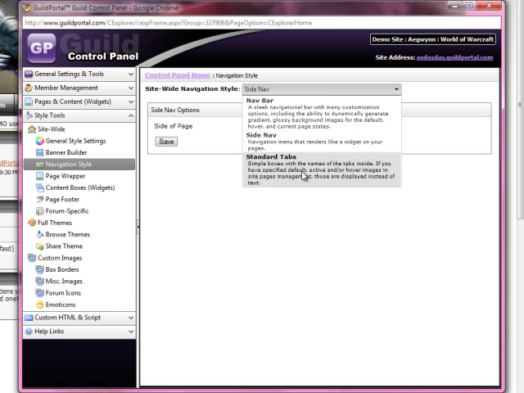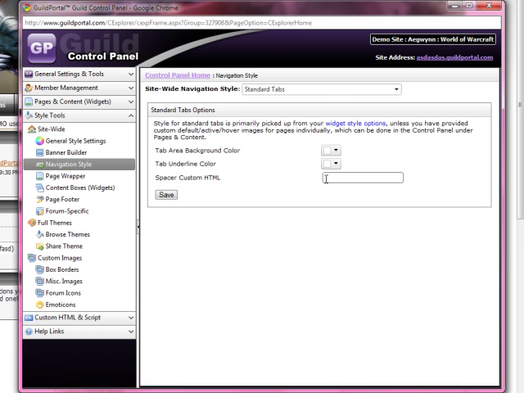And then standard tabs, simple boxes with the names of the tabs inside. If you have specified default, active, and or hover images in the site pages management, those are displayed instead of text. There are a few options you can set here, like the background color behind them, an underline. These are really old settings. Unless you're using custom images for your pages, you probably want to stay away from this like the plague. It gives your site a real 1990s feel.